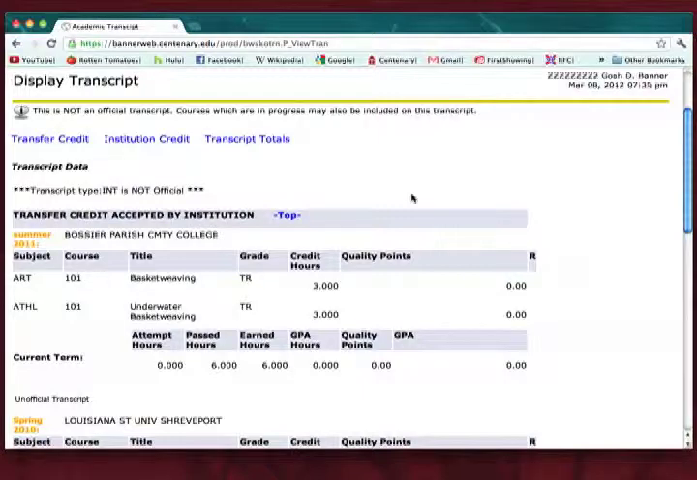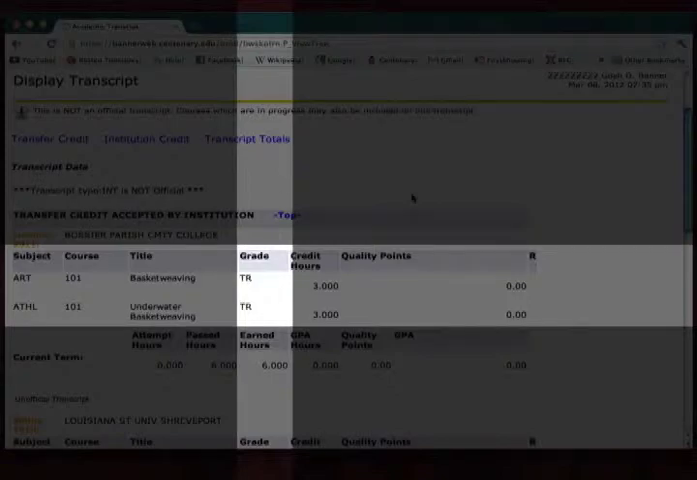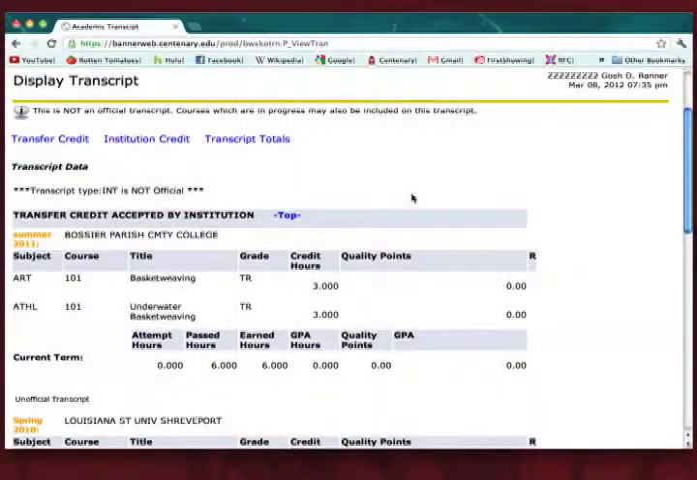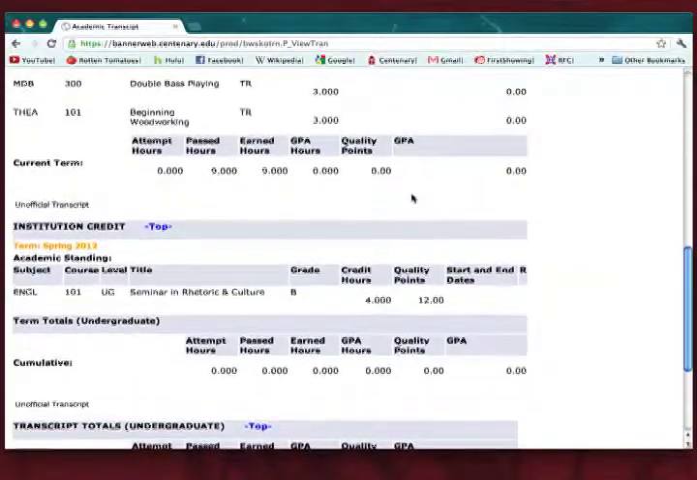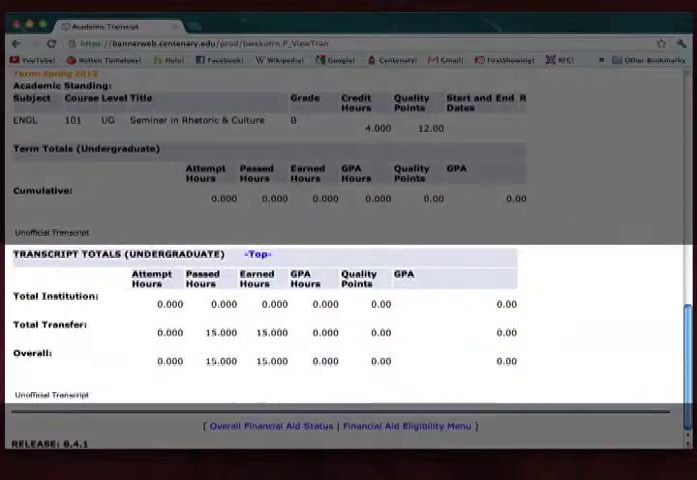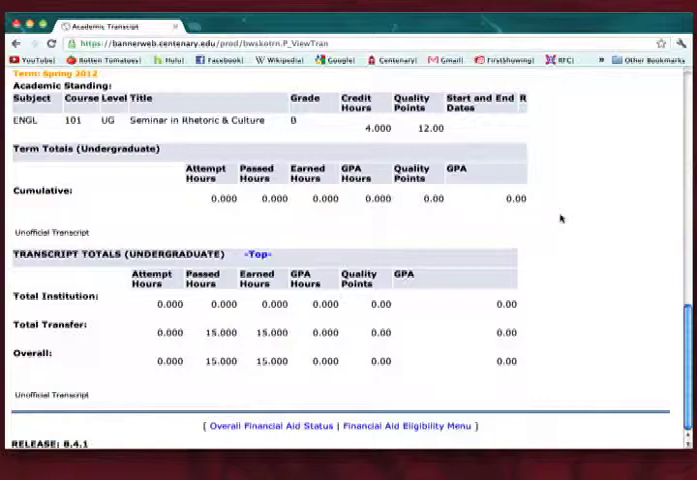You can also view what credits you took at other universities and see if Centenary accepted that credit. Now, a few things you should know about this is that Centenary only accepts the hours of those courses that are accepted and not the grade. This is why in the grade column you see TR, which means transfer credit. So if you scroll to the bottom of the page, you'll see the total number of hours that you have and your overall cumulative grade.